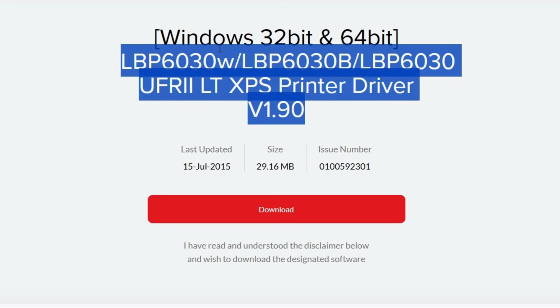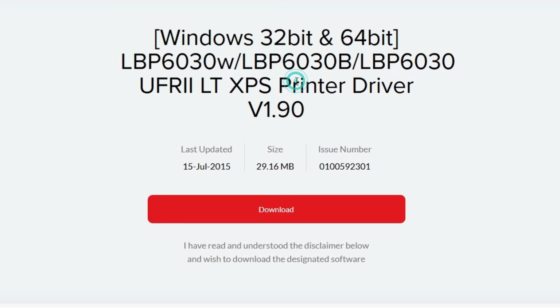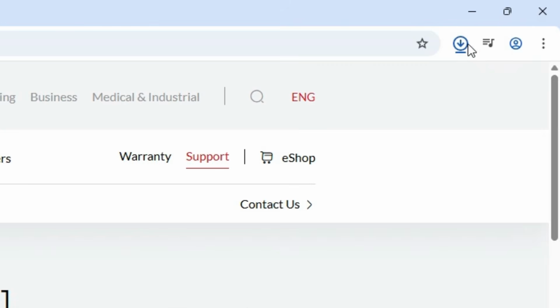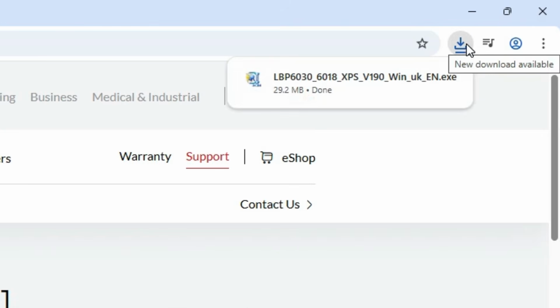This is a series printer. In this series printer there are many printers, and it works on the 64-bit, and Windows 11 is always 64-bit. Click on the download, wait for a few seconds and it redirects to another page and download is started at the top. It's completed now.